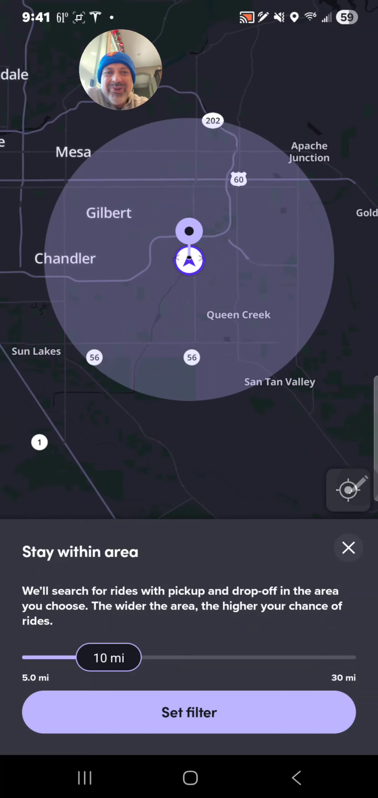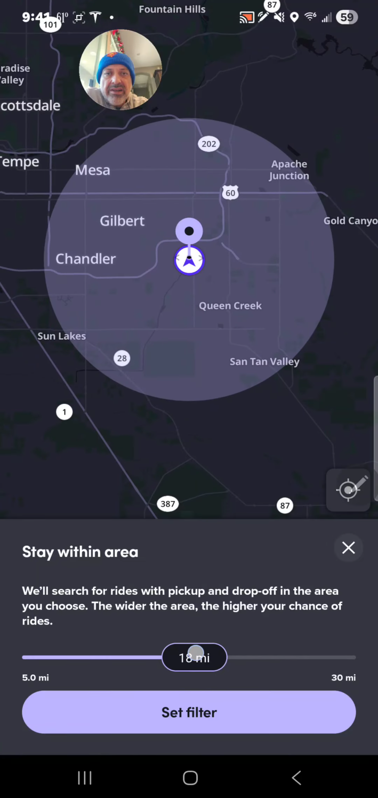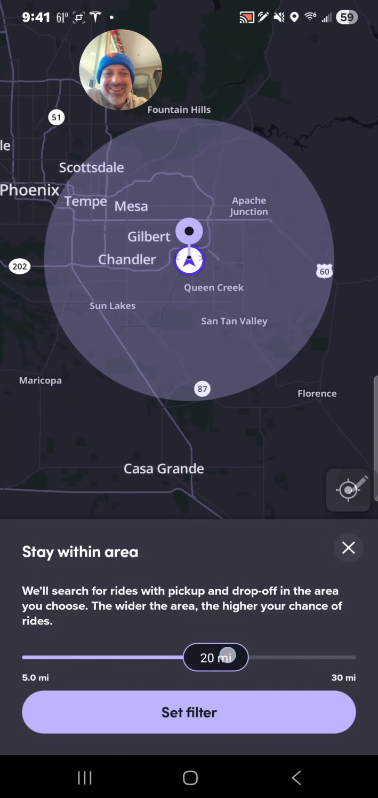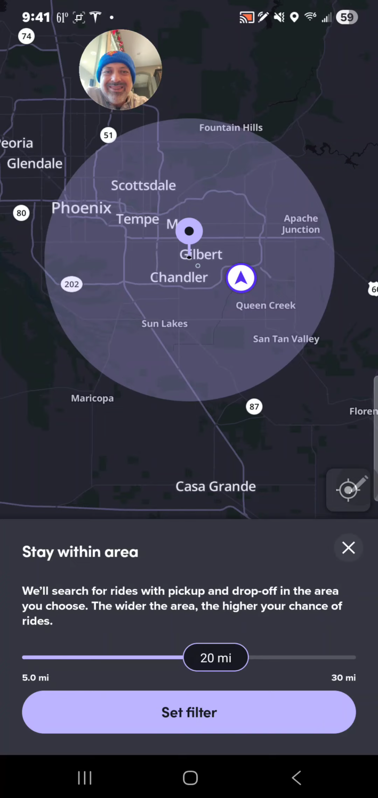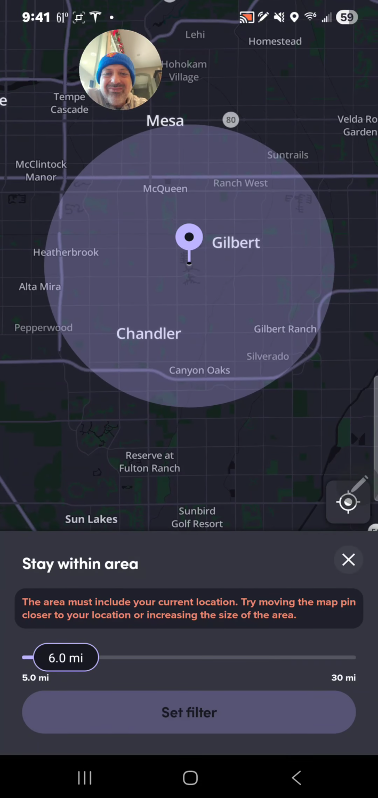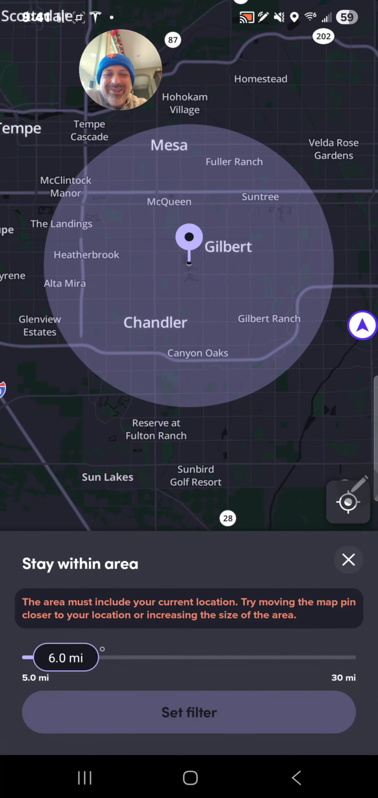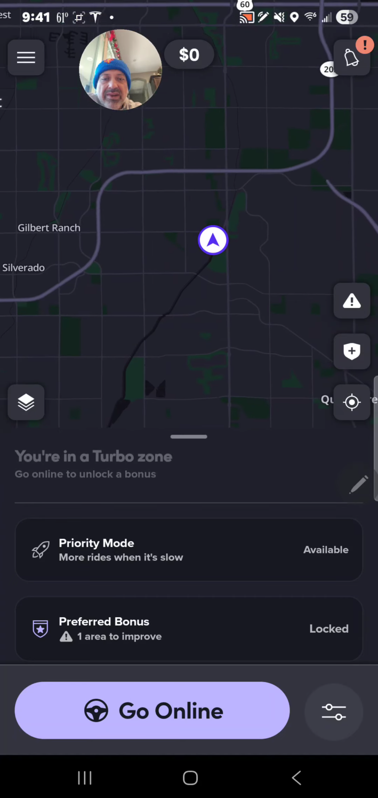If you do not want to go to, let's say, the other side of the valley, you can just stay within this area, and you can expand it so you can stay on the East Valley, right? Or you can move it as well. Boom. And then make it smaller. If you make it really small, it's going to tell you right there that you may want to move your pin or make it bigger because you might not be getting some rides there. So that's another setting that you can use.